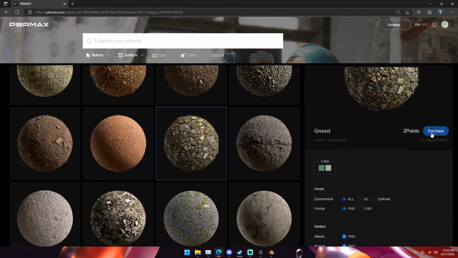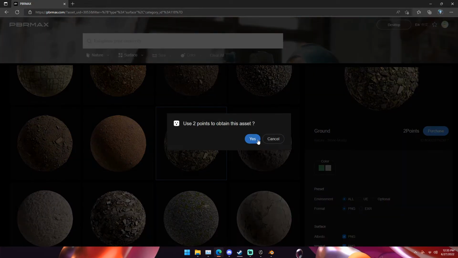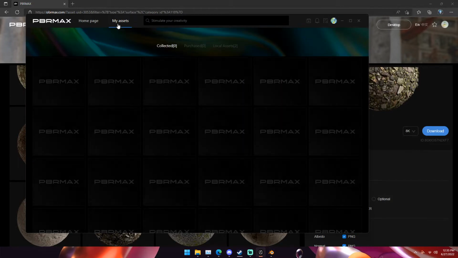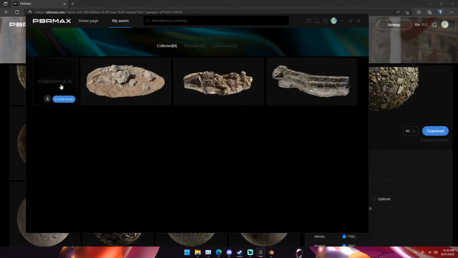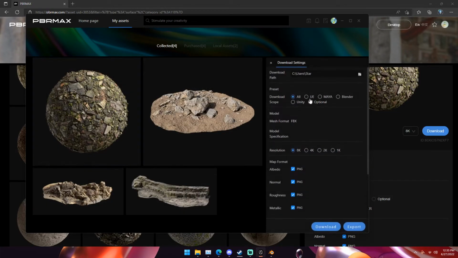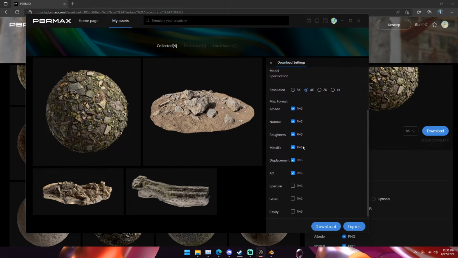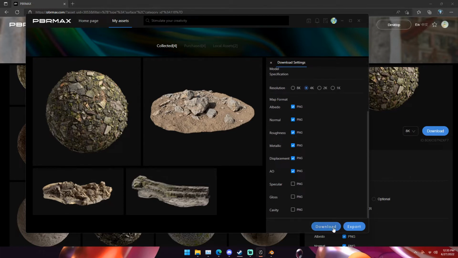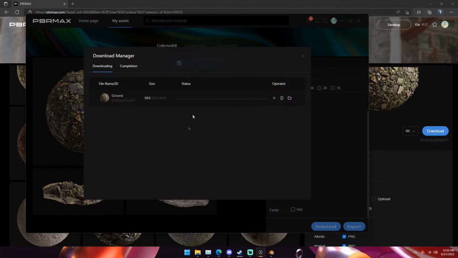So if we go ahead and purchase this, and we click yes, and then we go homepage, and then my assets. See, this will load up, and we can go ahead and click download on this. We can go to Blender resolution. I'm going to go to 4K on this. So we have all these settings, and we're going to click download. It starts to download, and we're just going to wait for this to download real quick.